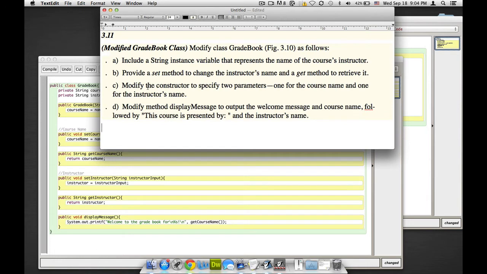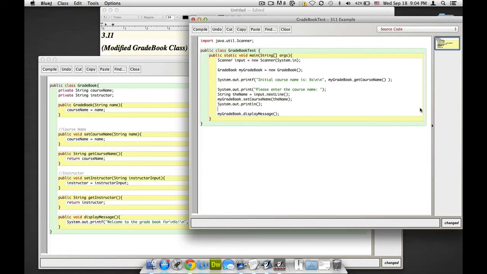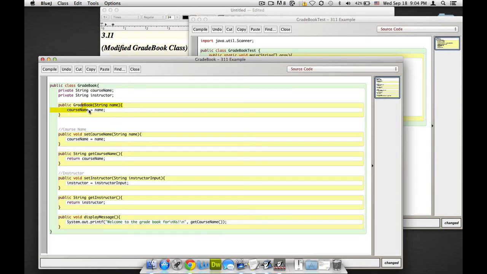So section C says they want us to modify the constructor to specify the two parameters. So what happens is in the main program, when you run it, you create a new instance of gradebook called my gradebook. And you're doing that by creating a new gradebook, and you're using this gradebook method to do that. So over here, this is that gradebook method you're using to do that, and you can see right now we just have course name, but we need to also include instructor.